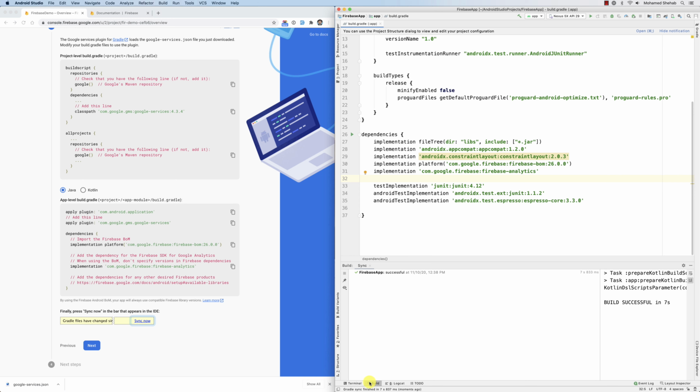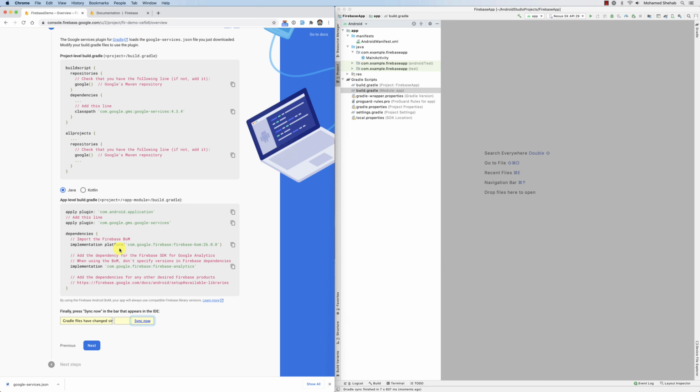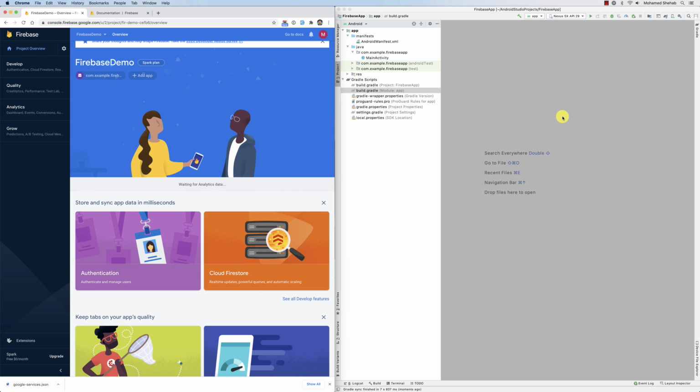And basically the build is successful. That's perfect. So we are good. Now we click on next, and basically we are done. So basically this means that the app is wired up. This means the app is wired up to Firebase.